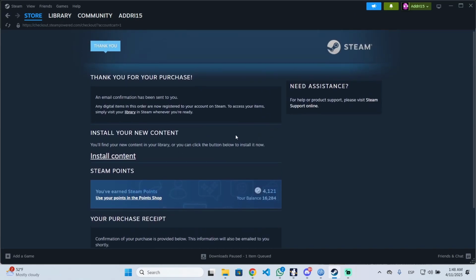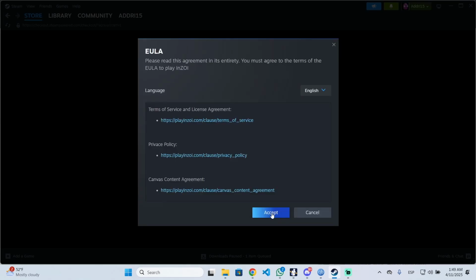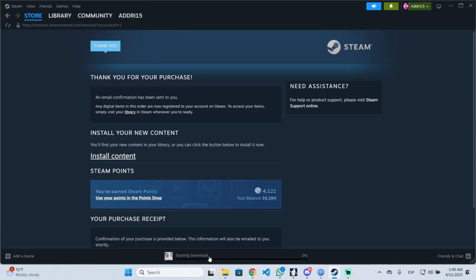it completes the payment. Now you will see this option to install the content, so just click right there and select the drive where you want to install this game. In my case, it will be this one. Click on install, accept the agreement right here, and you will see the download.